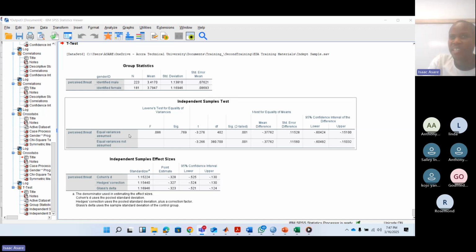Here you can see equal variance assumed. One of the assumptions under the independent sample t-test is normality and equal variance. We want to have equal variance assumed because if the variables do not assume equal variance, most of the time it creates problems, right? So we want them to assume equal variance. Now, how do you determine whether the results here assume equal variance or they don't? What you need to do is look for the significance value for the equal variance assumed row.